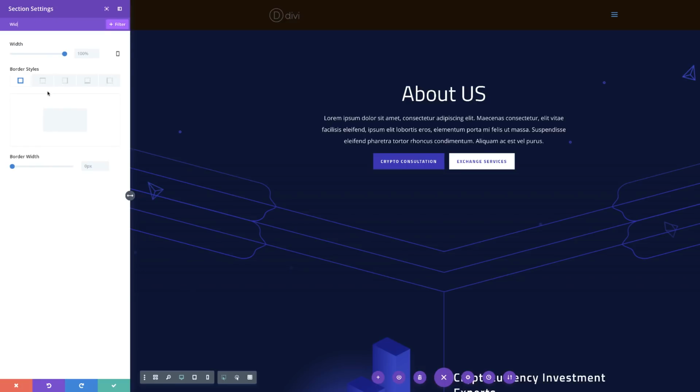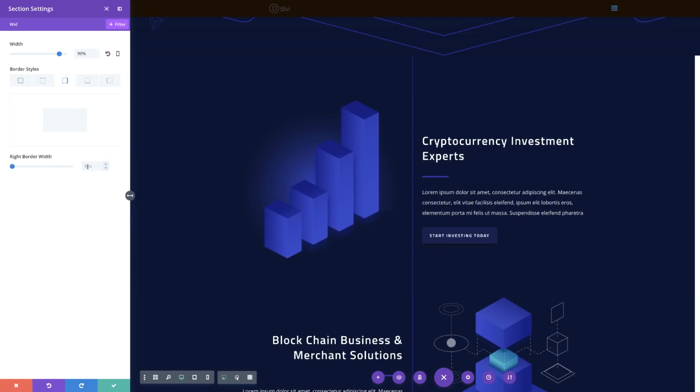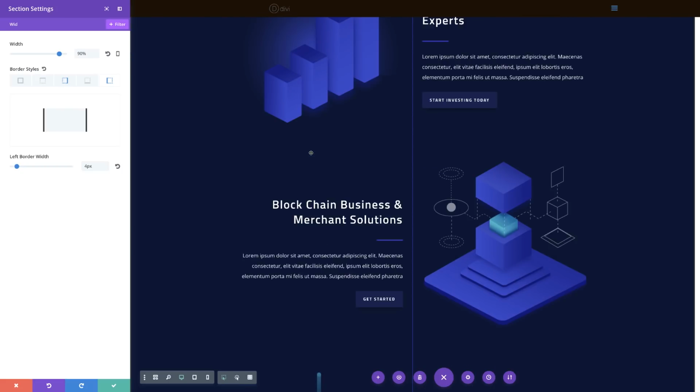Right, so what we need to do here is we are going to first change our width to 90%, and then we're going to choose some borders. So we just need one over here to the left and another one over here to the right. So let's adjust our border width. So over here, I'm just going to add 4 pixels. And then on the left one, I'm going to do the same, 4 pixels. Okay, so that's looking great.